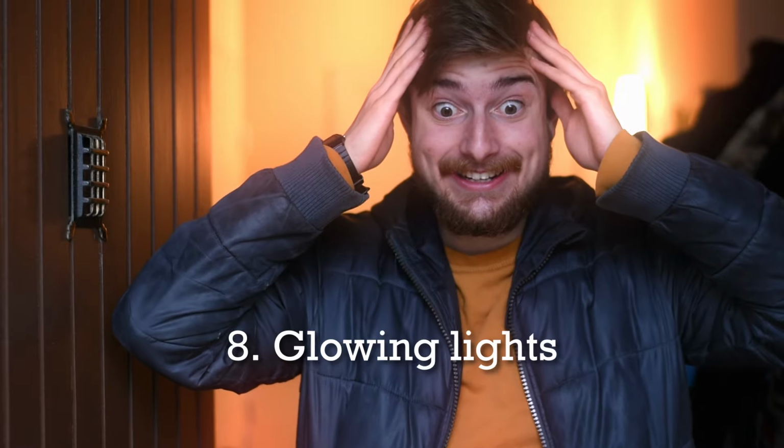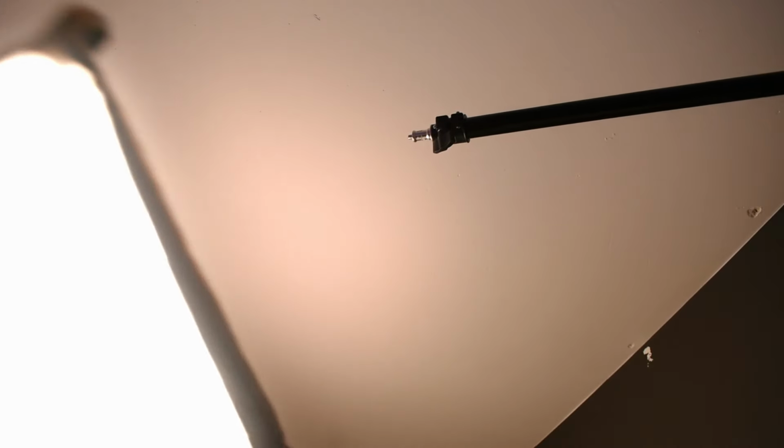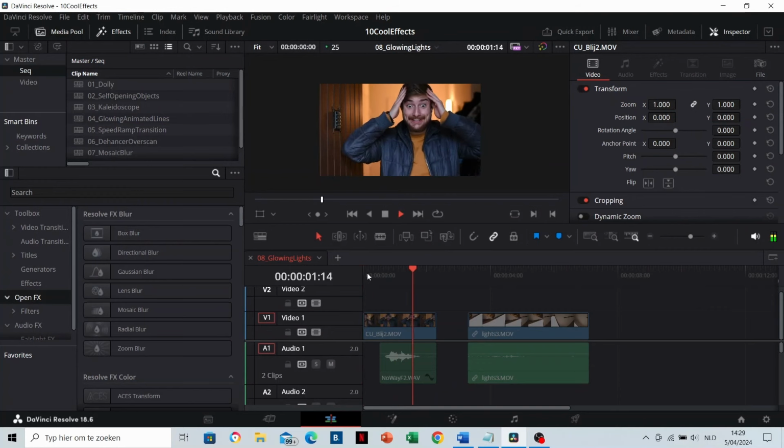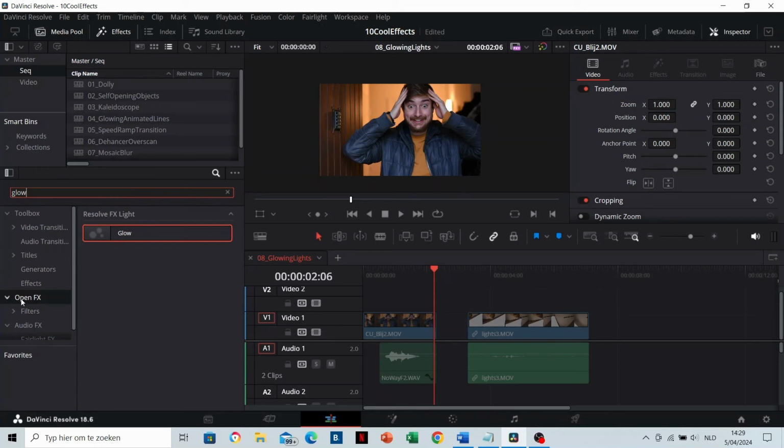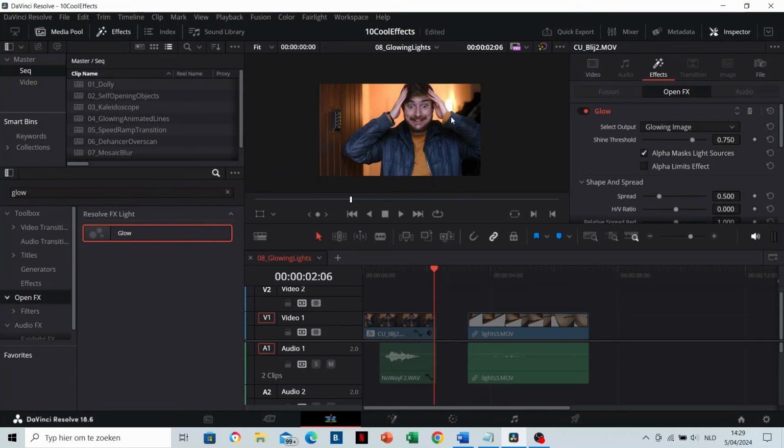8. Making lights glow. This is the original clip. Search for glow in the open effects and drag it to the clip. Now the lights in the video start to glow more. In the effect, you have a lot of settings to improve the glow effect. You can try all the sliders to optimize the effect to your favor.